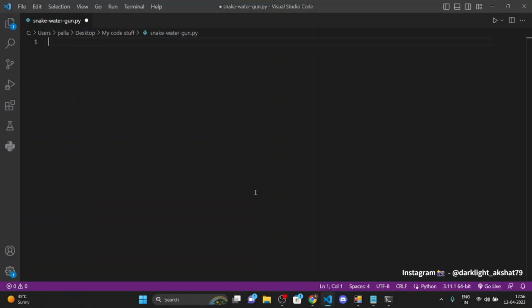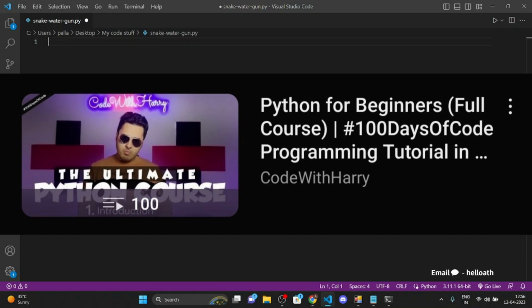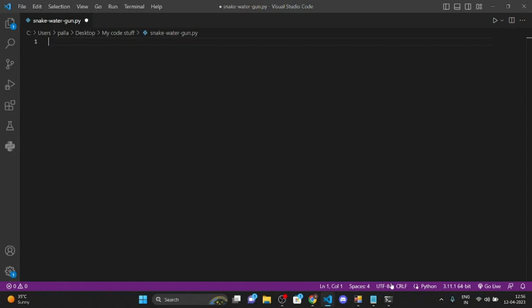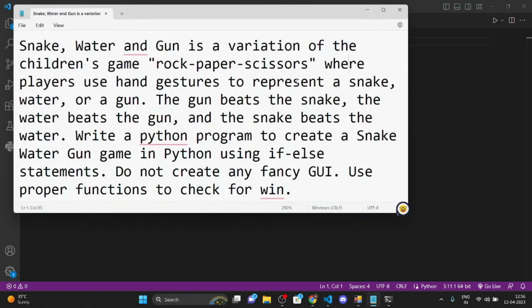In this video, we are going to cover the fifth exercise of the Code with Harry 100 Days of Python course. In this course, we basically have to create this game Snake Water Gun, right? Snake Water Gun is a variation of the children's game Rock, Paper, Scissors, where players use hand gestures to represent a snake, water, or a gun. The gun beats the snake, the water beats the gun, and the snake beats the water.